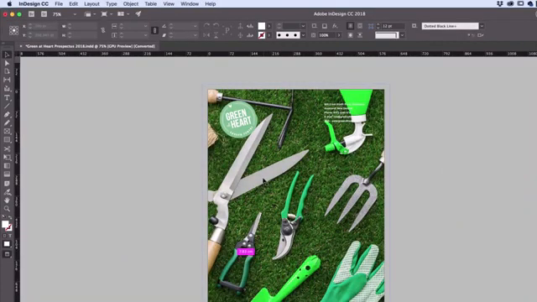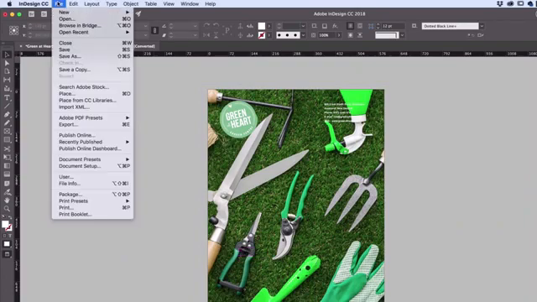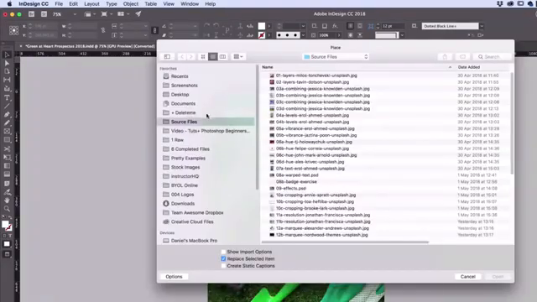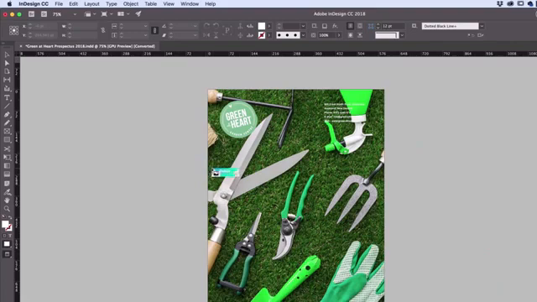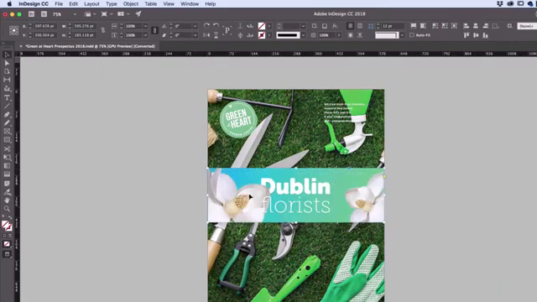So I'm working on this document here in InDesign. I want to bring in my file. They use Place in InDesign. I find in my source files, there's number 20, click Open. I drag out my file. I want to kind of cover this thing. Great, move it down.